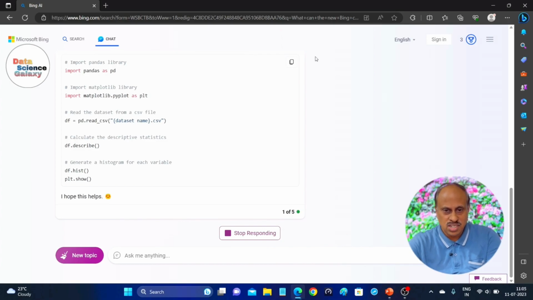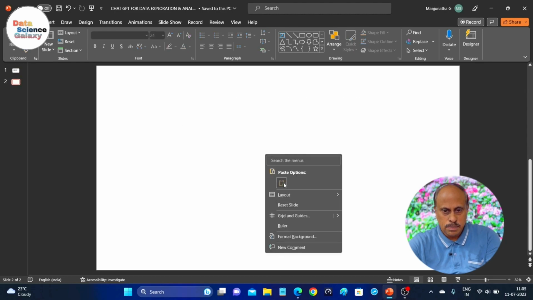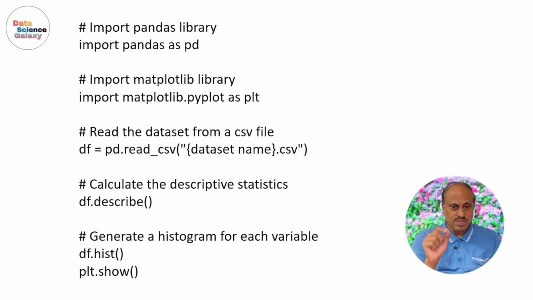Yes, let me just copy this and go to my PPT, paste it here and go in the slide view mode. Yes, you have seen the skeleton code. I did not write a single line of code, friends. Be mindful of that.